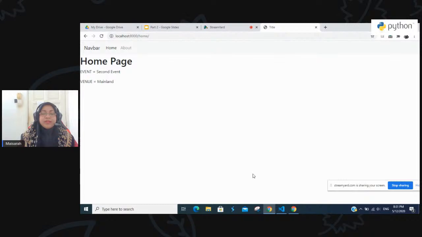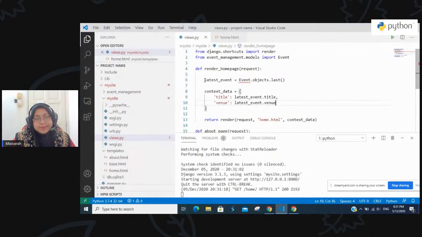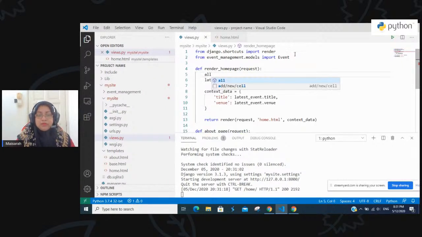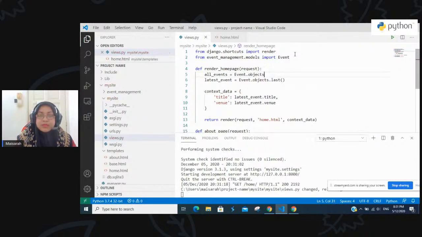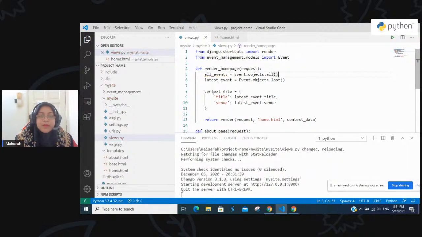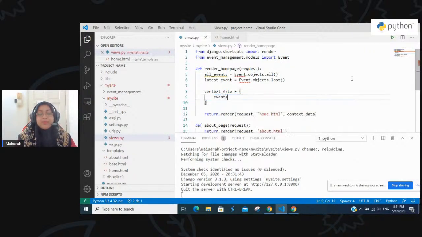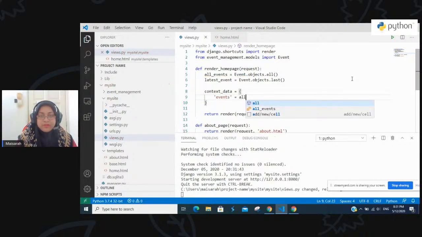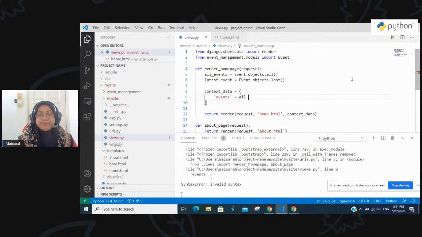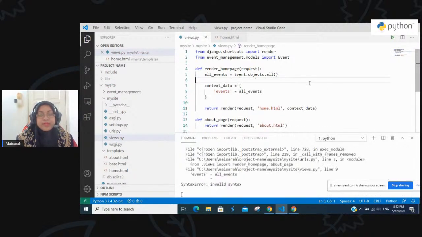Okay. Let's say we want to display all the events. So let's just edit here. All events. All events, Event.objects.all(). So rather than declaring it as a single variable like this, I want to declare it only as events. So events equal to all events. So we remove the latest event.